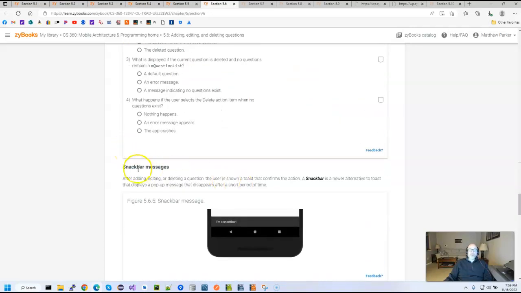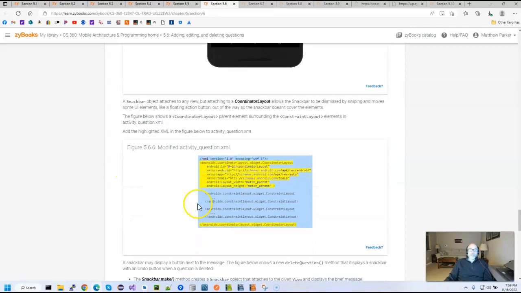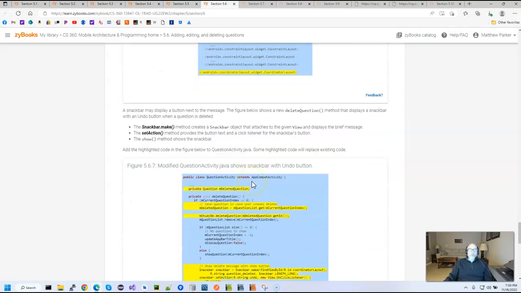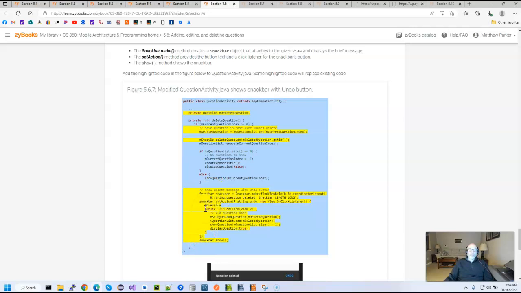Oh, by the way, they do also add in here a way to display messages rather than using the toast. This is called the snack bar, shows up down here at the bottom, and they provide us all of the XML code for that you need to update, as well as how to implement displaying messages to that. So before, this was displaying the toast method, the one line of code for a toast. This has now been changed to the snack bar.